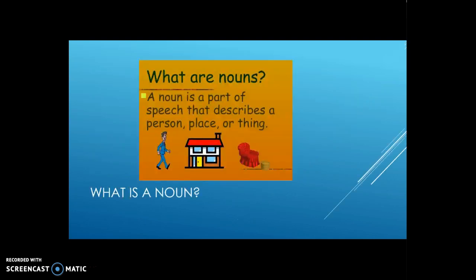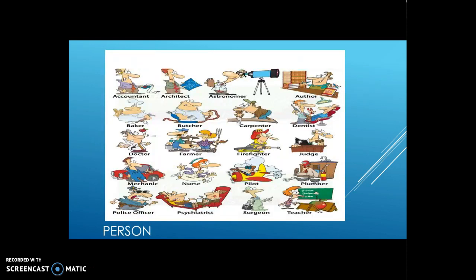What are nouns? A noun is a part of speech that describes a person, place, or thing. In sentences, nouns generally function as a subject or as objects. Let's start with the first one.